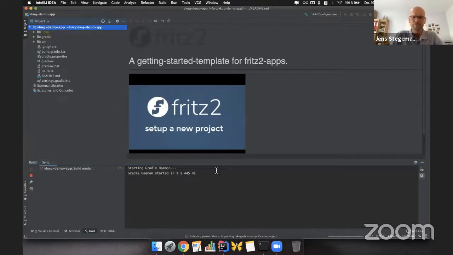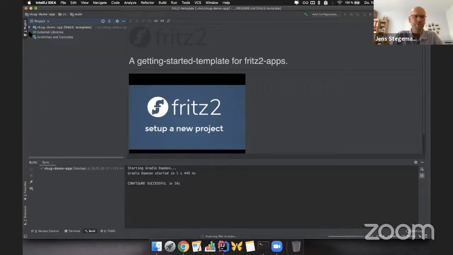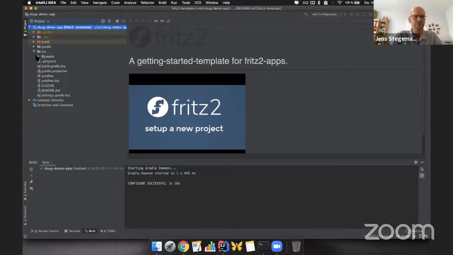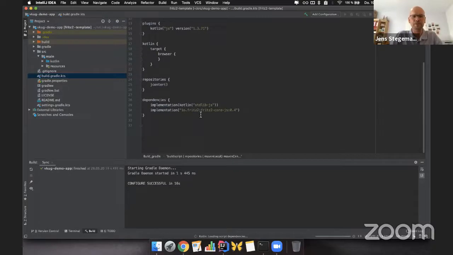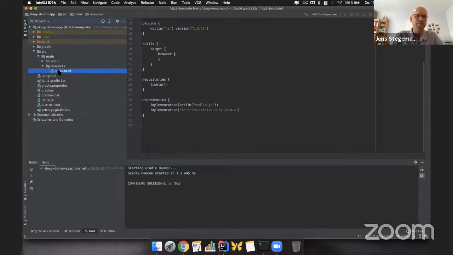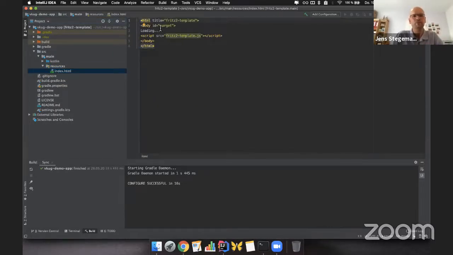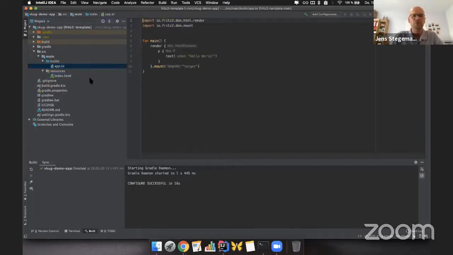So here it is. While it does its indexing, we can have a look at it. Just as I said, a small build script, really not much in it, just the dependencies for Kotlin and the one and single dependency for Fritz 2 core. And we have to tell it that it should run in the browser. And in addition to that, a small index file, just a body with an ID. And the app is even smaller. It just renders a little HTML, and that's all.